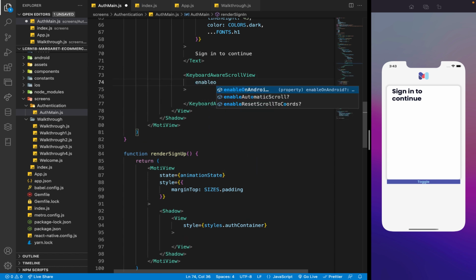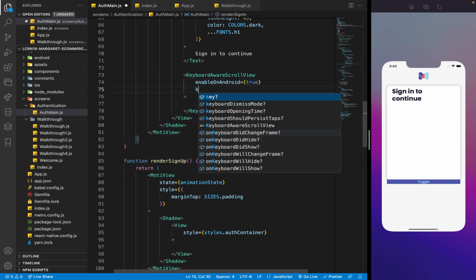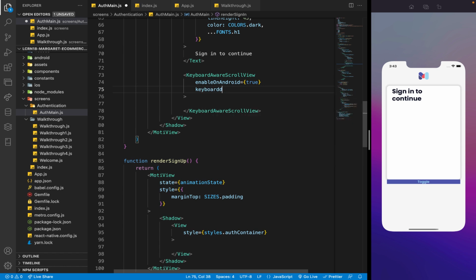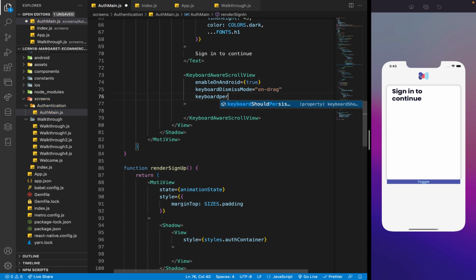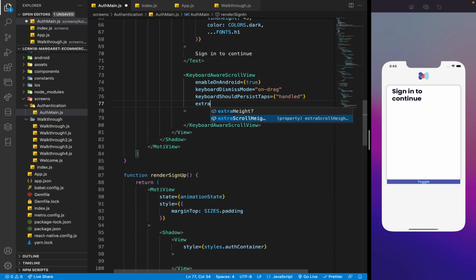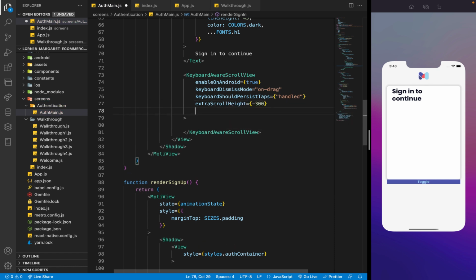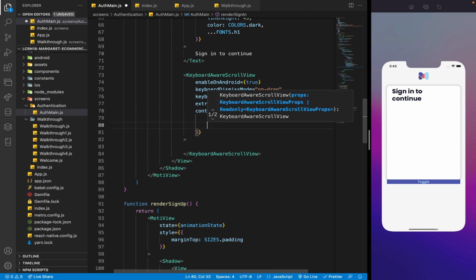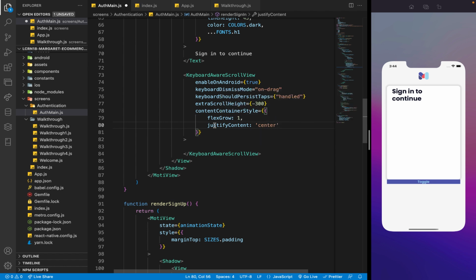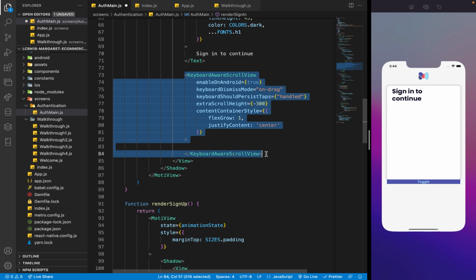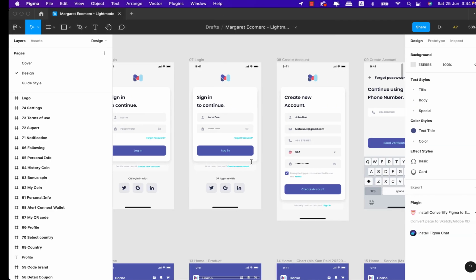So enableOnAndroid should be equal to true. keyboardDismissMode is going to be on-drag. keyboardShouldPersistTaps equals to handled. extraScrollHeight is going to be -300. And for the contentContainerStyle, flexGrow is going to be 1, and the justifyContent is going to be center. Alright, so we have the form structure in place. Next, we are going to work on the form input itself.